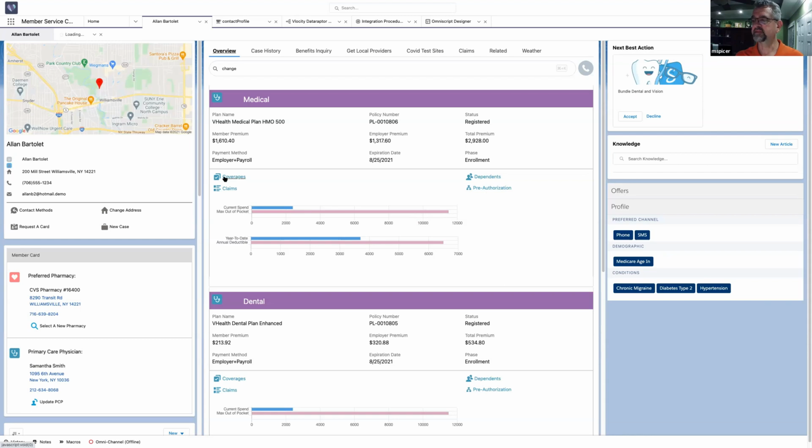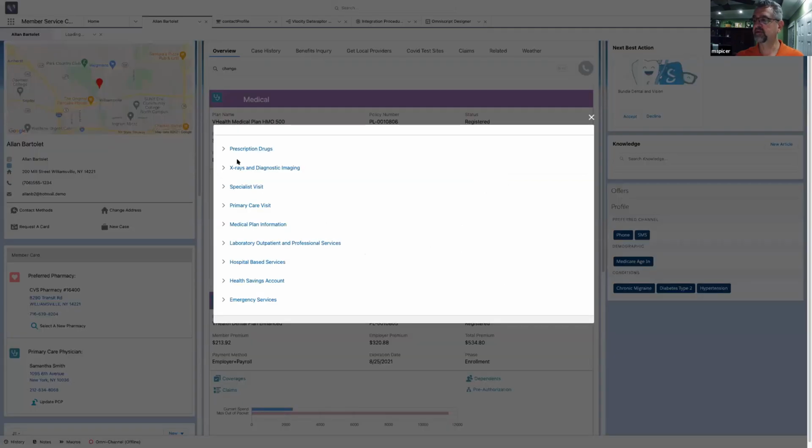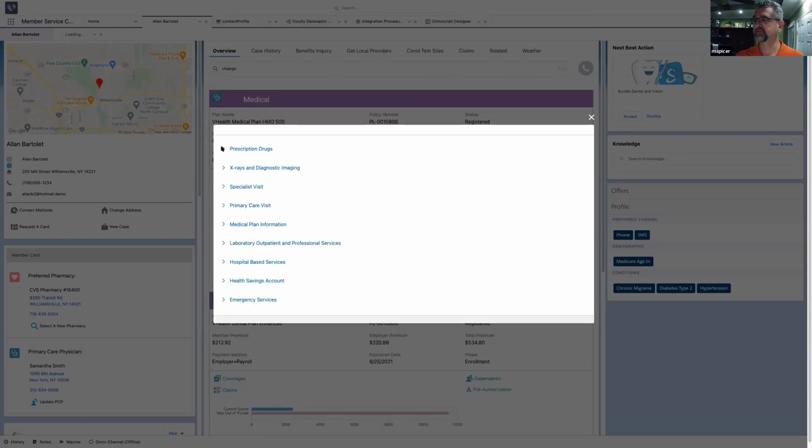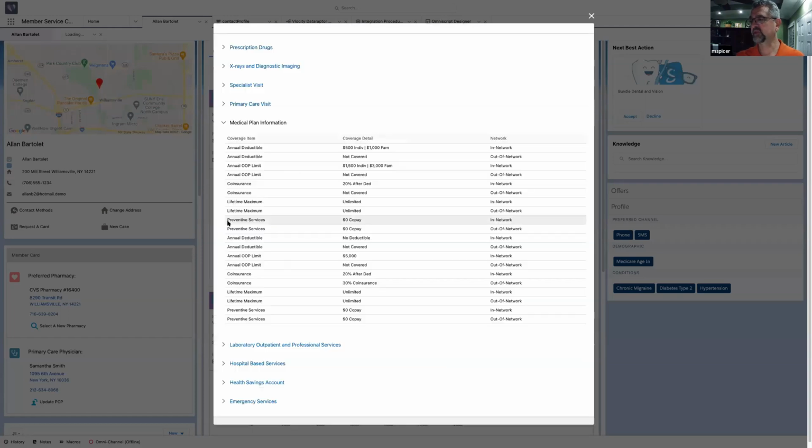If I click on this coverages action item here, this is going to display a lot of information that is collapsible and really good performance. So say I want to show prescription drug coverage to Alan. This shows the various drugs with the coverage detail and whether it's in network and out of network. I can just collapse each of these items and very quickly get access to the information that Alan might need.